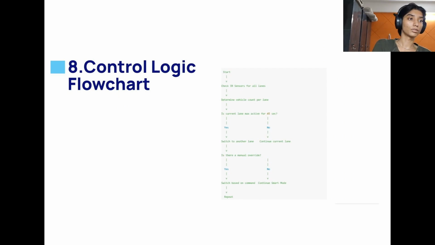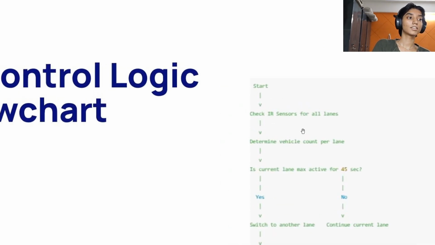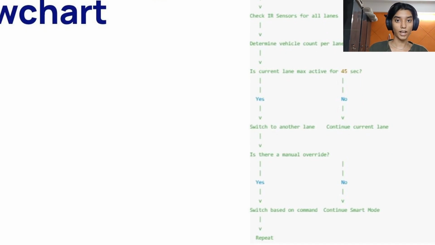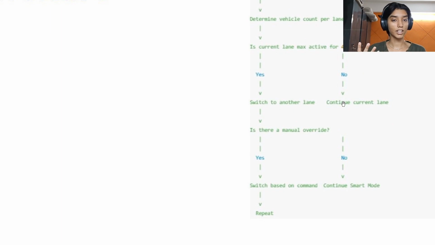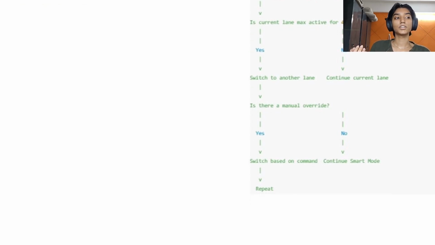Then the logical flow. Let me zoom in. It starts, it checks all the lanes through the IR sensors, and detects whether it has actually detected something or not. Then it checks which lane it is high for. Then it will be green for that lane, and if the other lane doesn't seem to have any vehicle, it will still be green for that lane. But if it detects that the other lane has a vehicle, it will shift after 45 seconds of the activation of that particular lane. I also have this manual system which overrides the switching, and then you can switch back to the smart system.